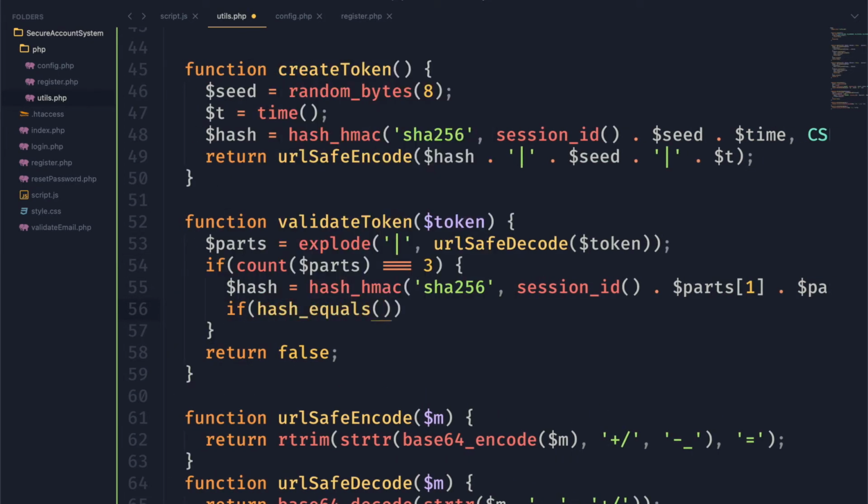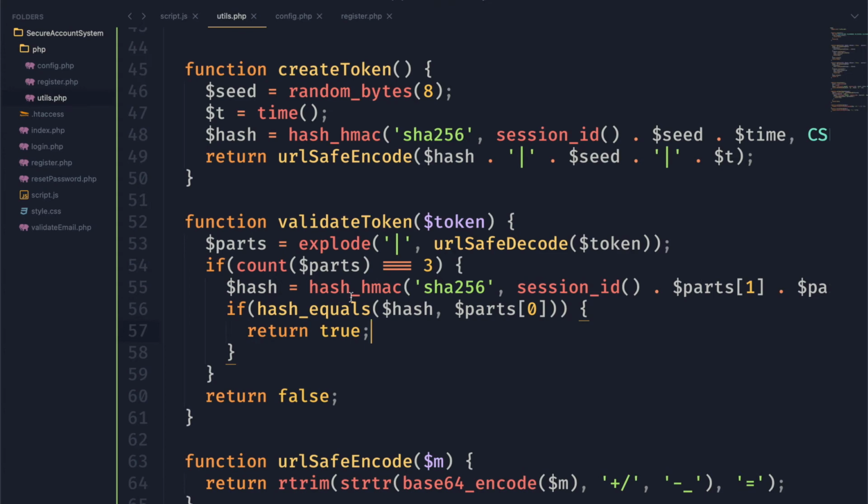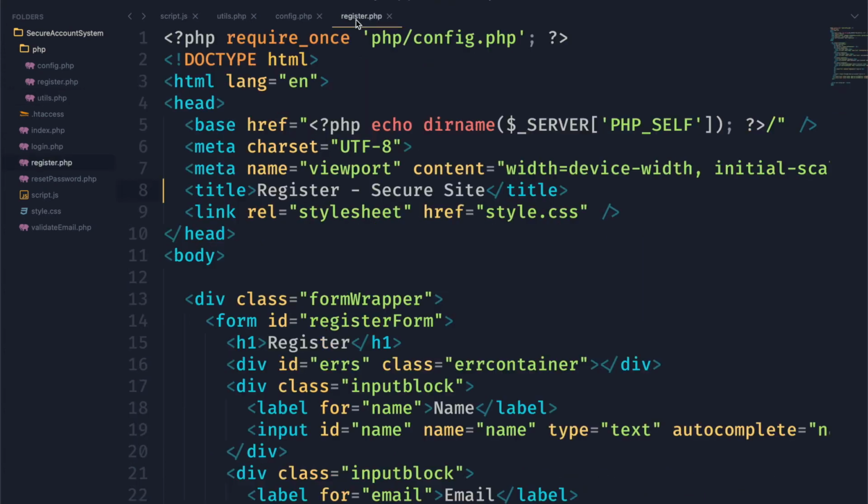And then what we can do is we can check if the hashes are equal using hash equals. So we're going to compare hash and part zero. And if they are equal, it means that a valid token was sent.